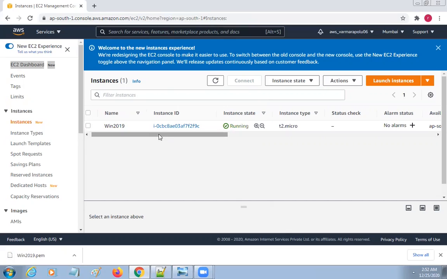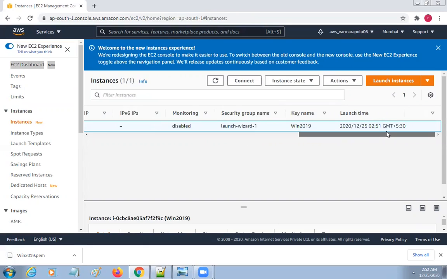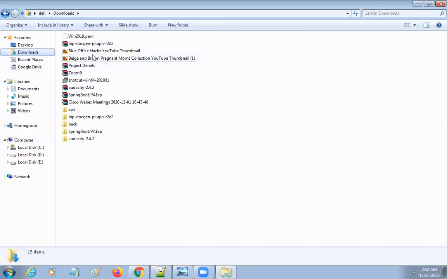This is the instance name and this is the instance ID. The instance name we have provided in the tags, right? And the key pair is also the same, the same name I have given. So this instance is attached with this key pair. See, this is the key pair. Now the instance is running. Let me go to my downloads. This is the key pair I have downloaded.